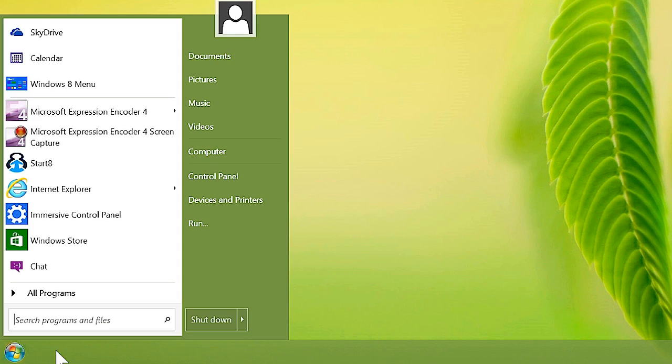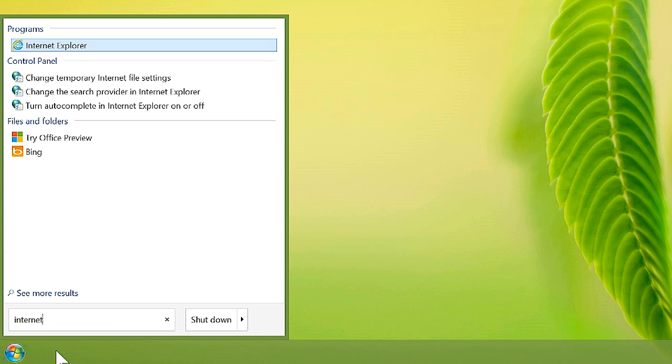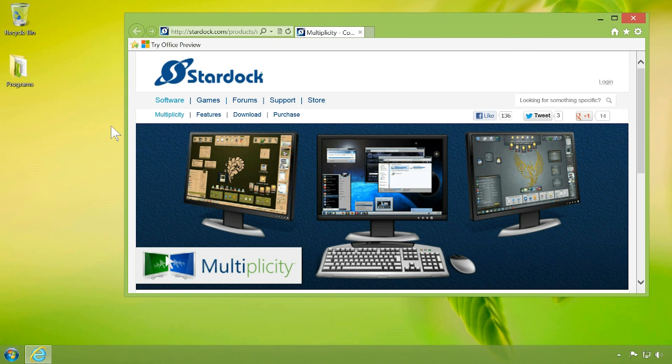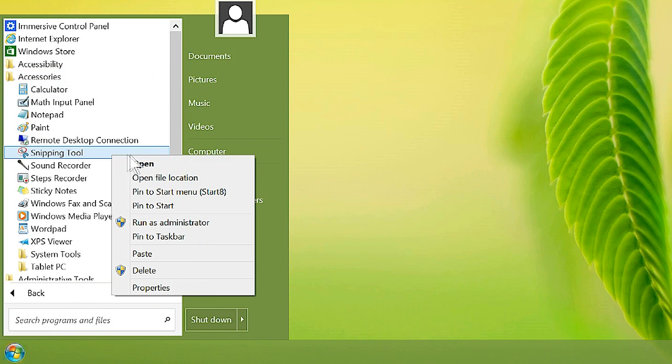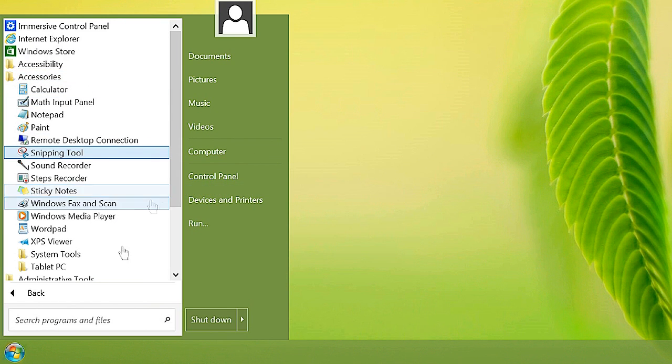From here, you can search for and launch both classic and modern UI programs using the unified search in the Start menu. This eliminates the need to search separately in the default Windows 8 categories. You can pin classic and modern UI programs to your Start menu for quick access.